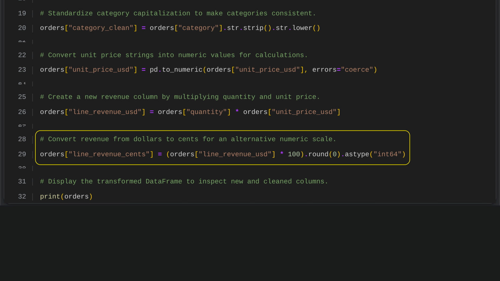To convert revenue from dollars to cents, multiply the revenue values by 100 so the decimal point moves 2 places to the right. Then round the result to the nearest whole number so it becomes an integer. After that, change the data type to a 64-bit integer, which can store large whole numbers safely. Finally, save this converted value in a new column called line revenue cents in the data table.